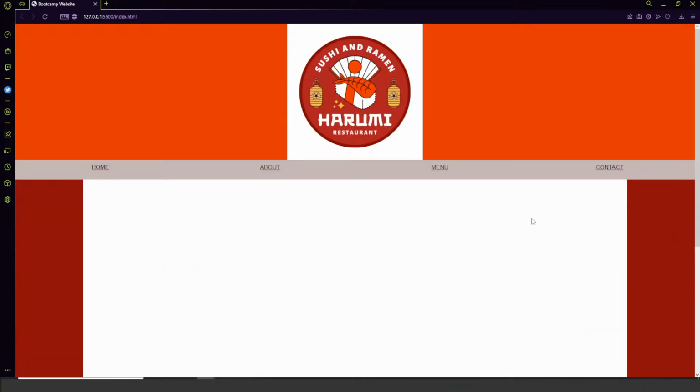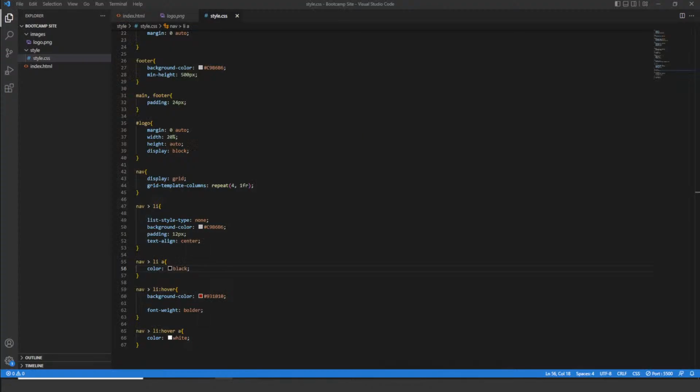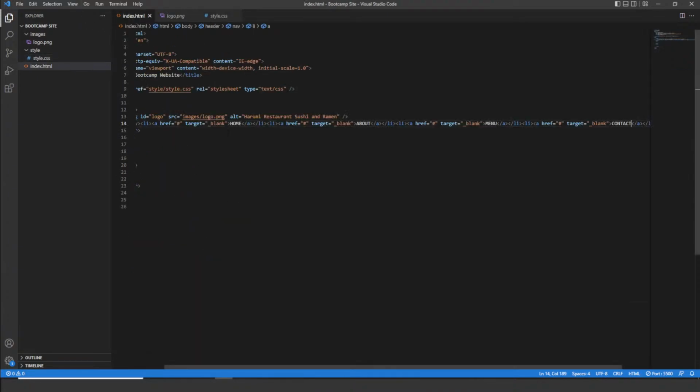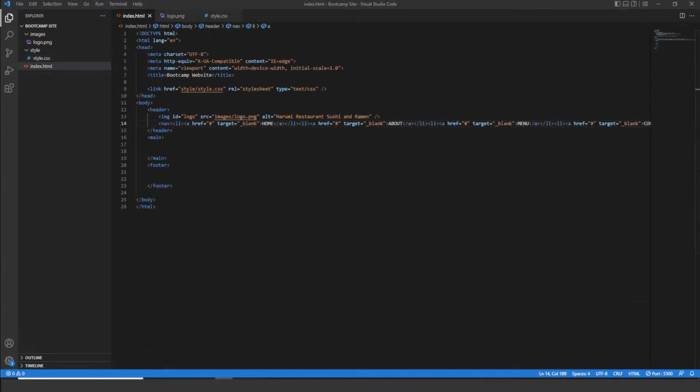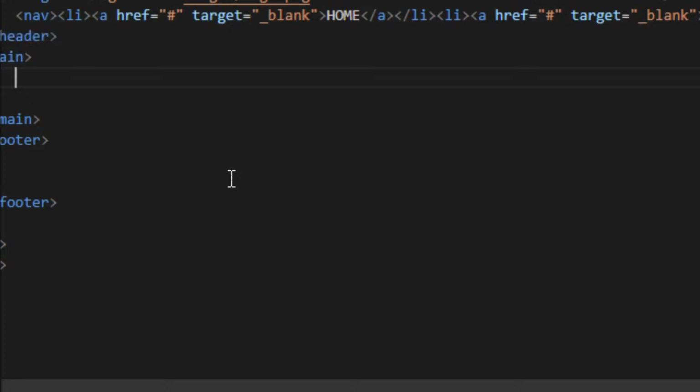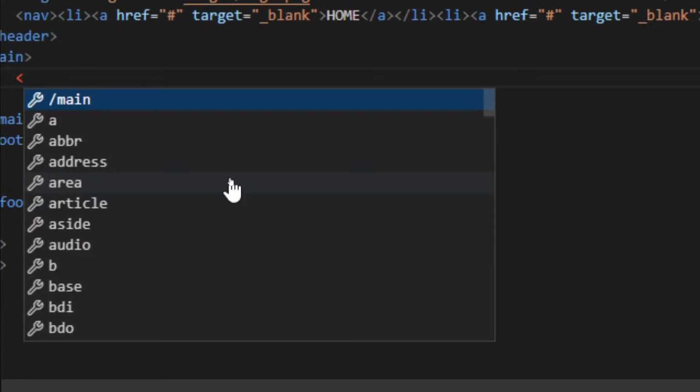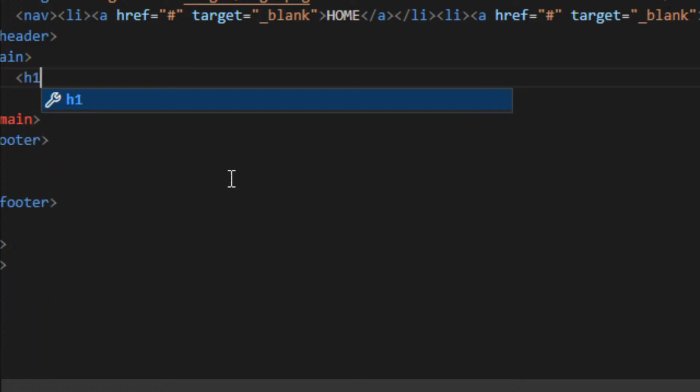So since we're running short on time, we'll just do some other quick examples here. I'll add an H1 here into the body. Right, so in our main here, we'll add an H1. Remember, you always start with your H1s and then you go in order based on whether or not that's a subtopic of what you've already done. So this is H1.